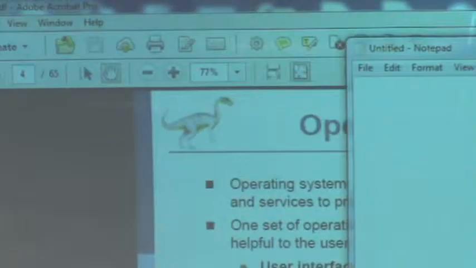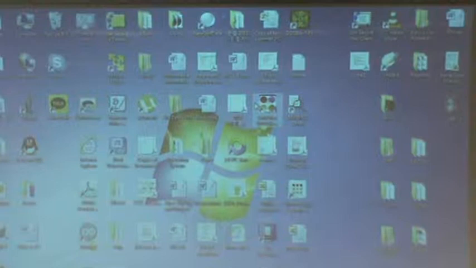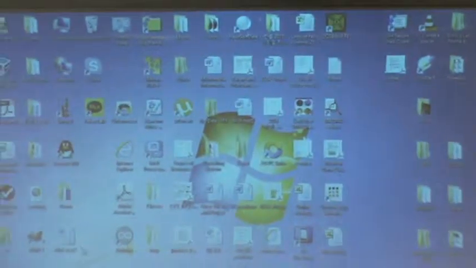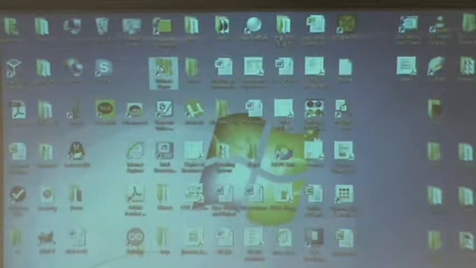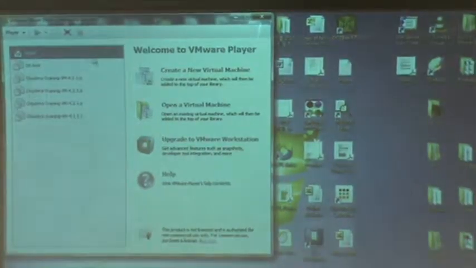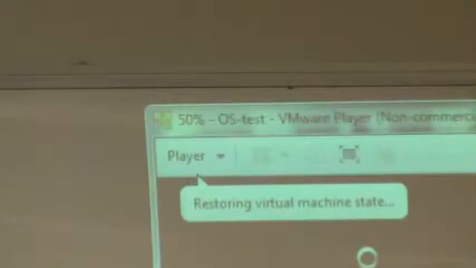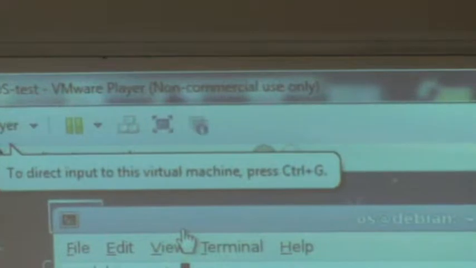So for example, in my laptop, I have at least 8 different operating systems using what? The virtual machine. So where's my VM player? Using the VM player, for example, I'm going to double-click one of those. So nowadays, it's not very difficult to use multiple operating systems.